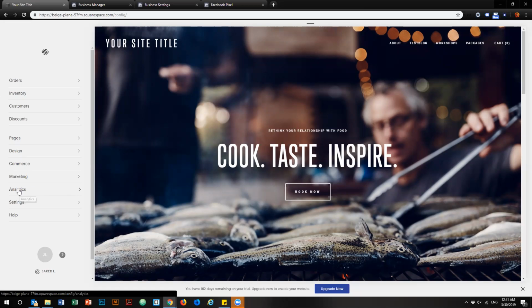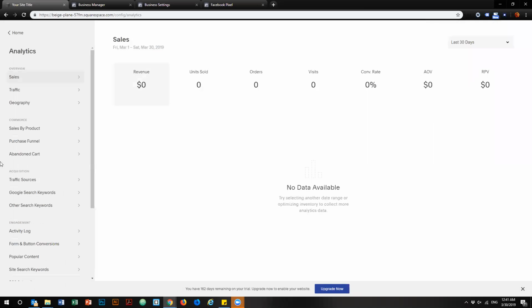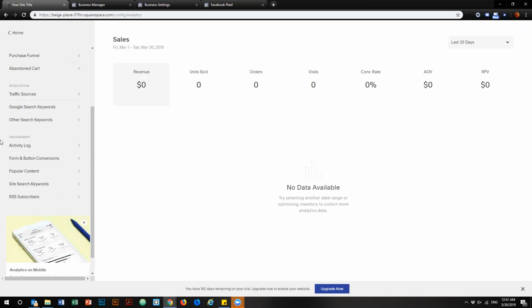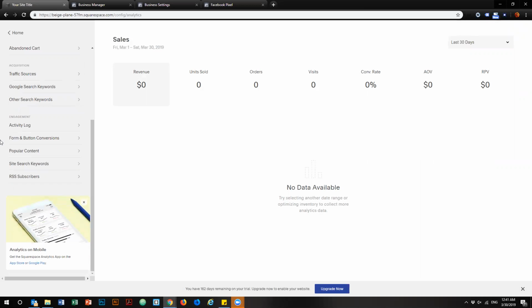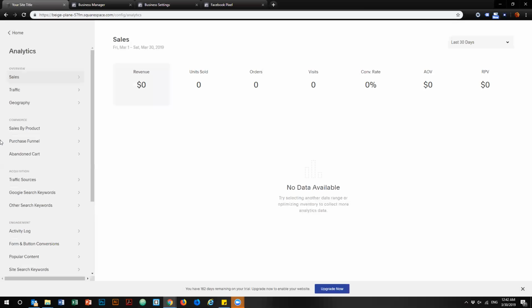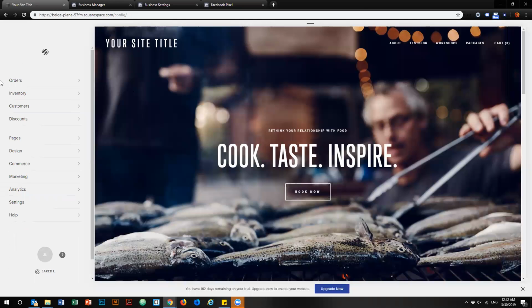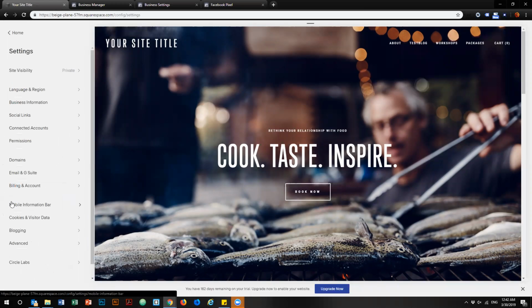Okay, so if you click on analytics, you'll see all of this stuff here on the left hand side. Absolutely none of this is going to apply to the Facebook pixel because this is Squarespace's customized analytics setup. That's not going to help you. So let's go back. And then you're going to go to settings and you're looking through here. You don't see anything that makes any sense. So we're going to go to advanced.